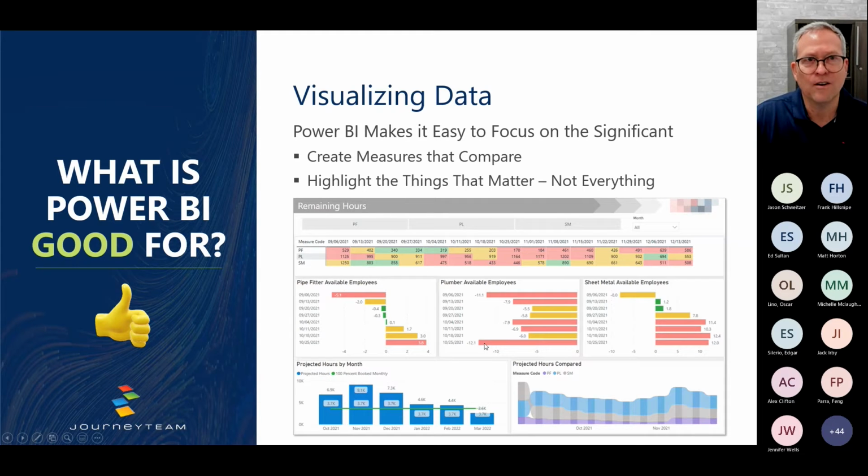It makes their data much more actionable. And I think that's one of the super big strengths of Power BI. You can organize your data to give that visibility, to see what's important, and then you can highlight it to help the business really quickly see what they need to focus on.